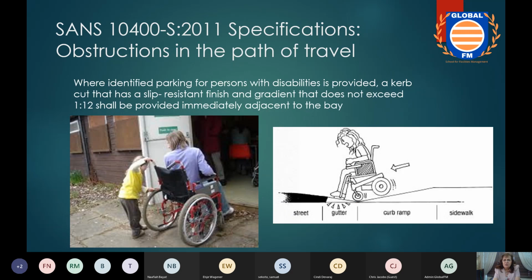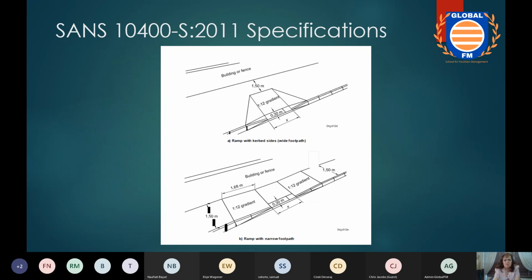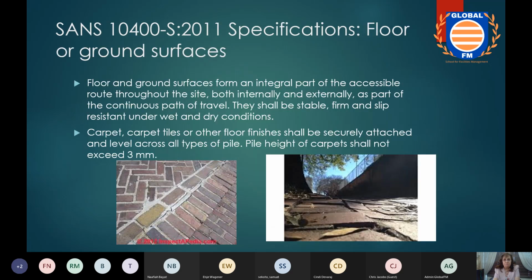When indicated parking for persons with disabilities is provided, a curb cut that has a slip-resistant finish and gradient that does not exceed 1 to 12 shall be provided immediately adjacent to the bay. That's the spec. And there you can just see a nice graph of that directly next to the parking area, and it needs to be 1.5 in width, and then also a 1 to 12 gradient.